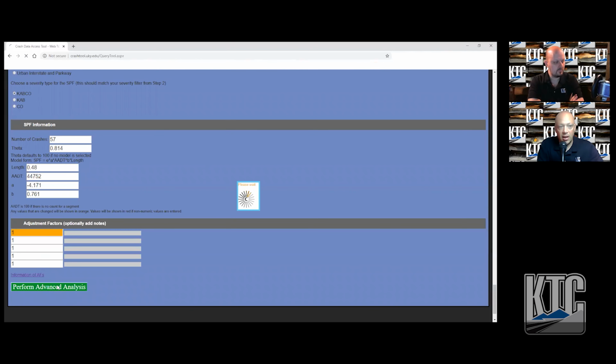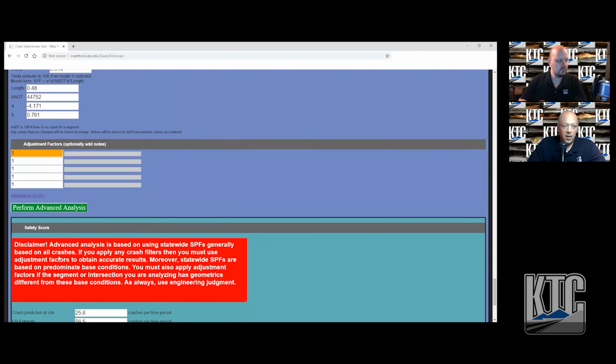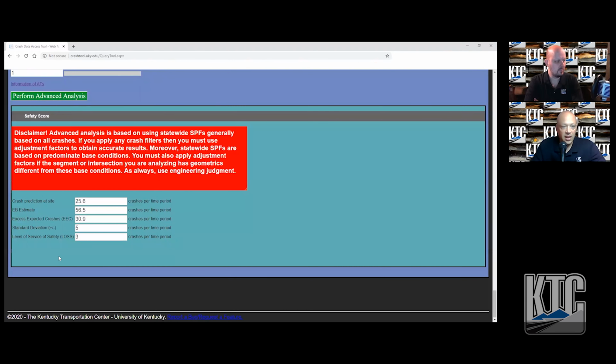Our final safety score for this segment now is an EEC of 30.9, standard deviation of 5. So we're looking anywhere between 25 and 35. No matter where we are on that, and that deviation might be related to the fact that we've got variation in median types, it's still a pretty high EEC. This matches the intuition of the engineer that said, I really know we have a problem in this segment.